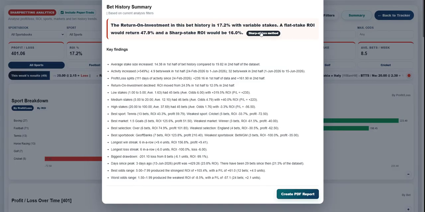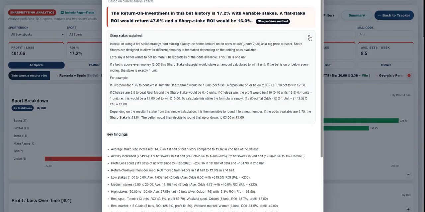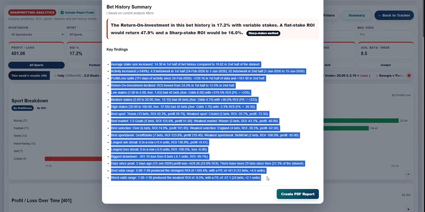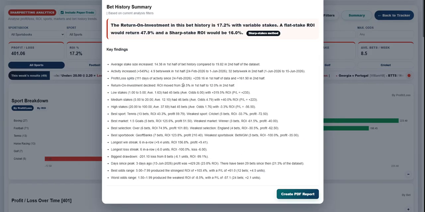And if you're not sure about sharp stakes, you can click that and it will explain what the sharp stakes are. But I've now got these key findings, so this would list the unique behaviours within the data. Some of this stuff is quite fun to dig into. Again, this will work on your mobile, but if you want to take it offline, you can press that button, and that's now created a PDF of the findings.